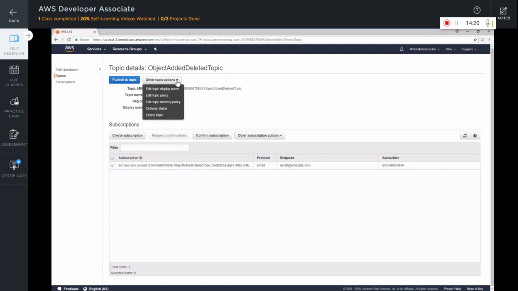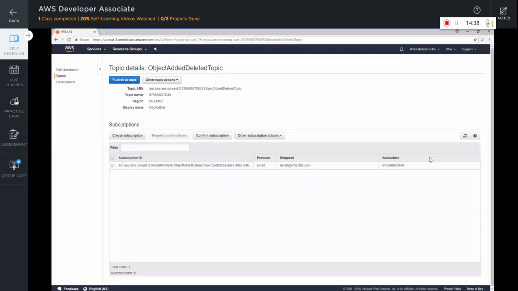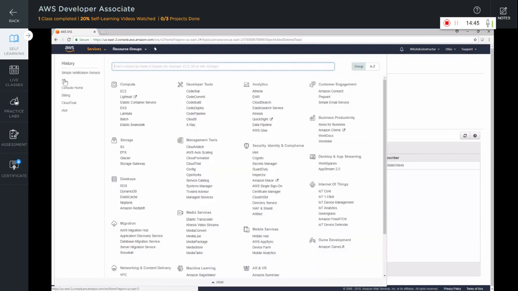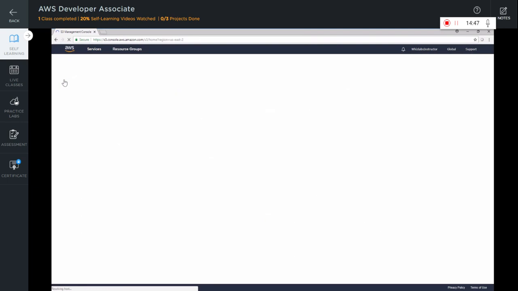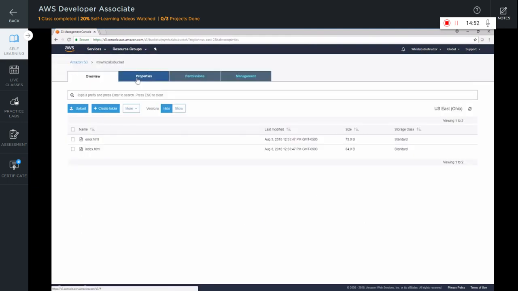So go to Other Topic Actions and select Edit Topic Policy. Select everyone to allow them to publish messages to this topic, and also select everyone to subscribe to this topic. Click on Update Policy. Now before we go to S3, copy this topic ARN. Go to S3. Click on the bucket. Go to Properties.